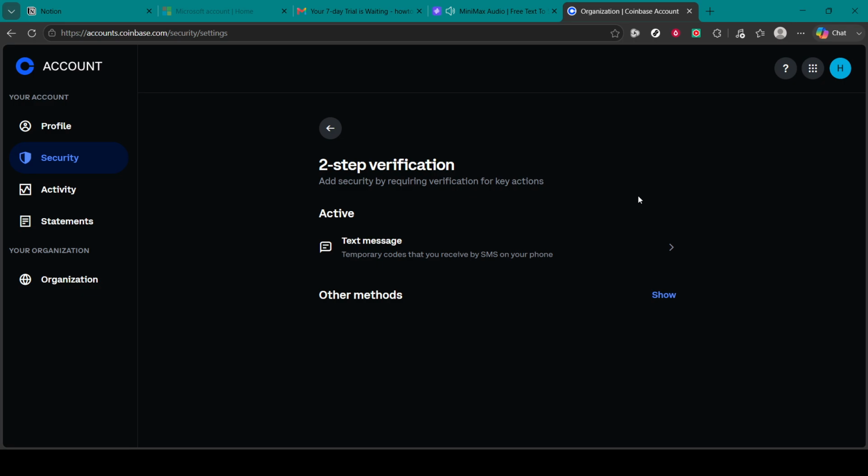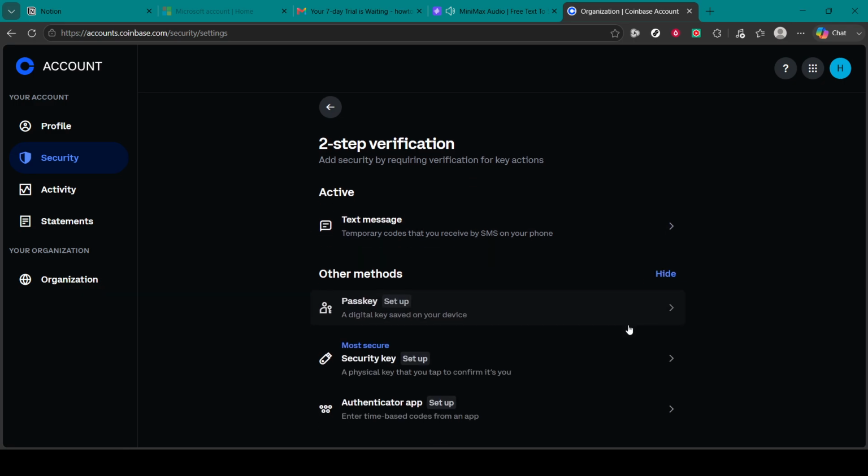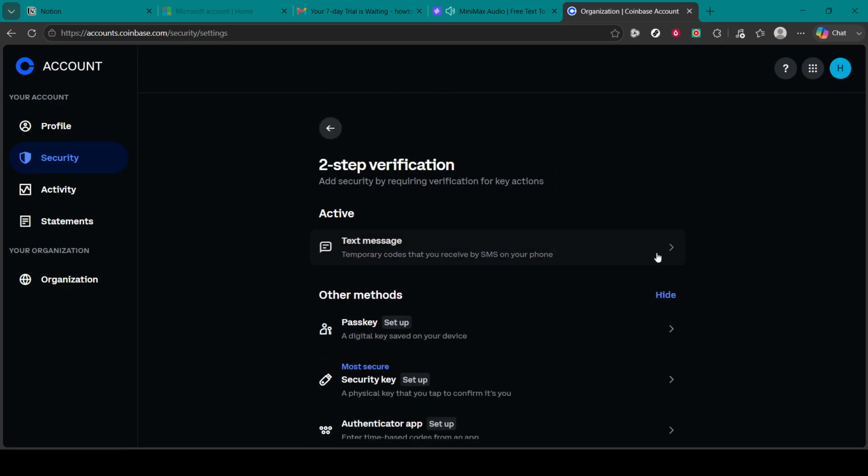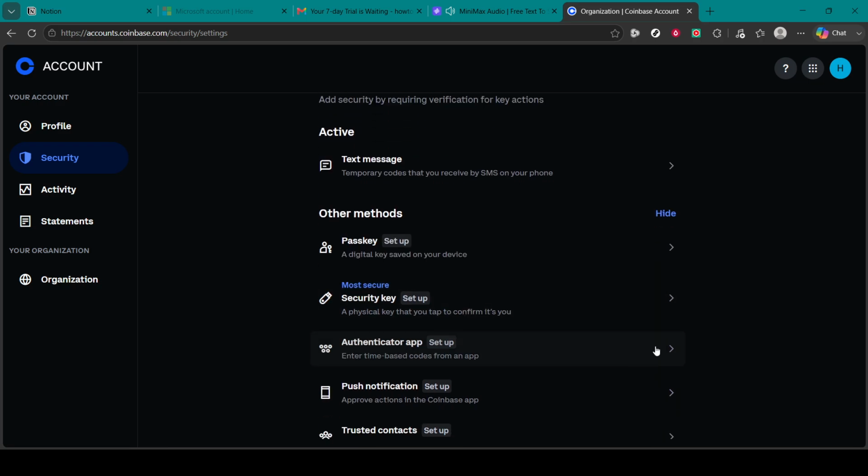After opening the two-step verification settings, you will see the different two-factor authentication methods available for your Coinbase account. These options allow you to choose the level of security that works best for you. One available option is using an Authenticator app, which generates secure verification codes. Another option is using a passkey for account protection.